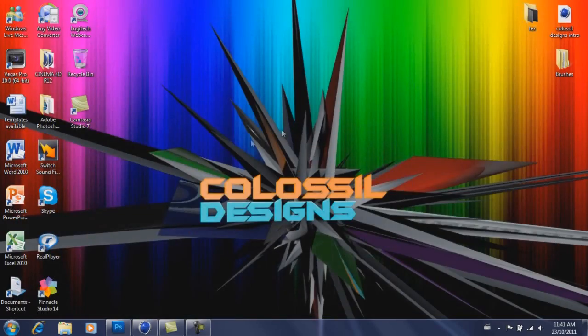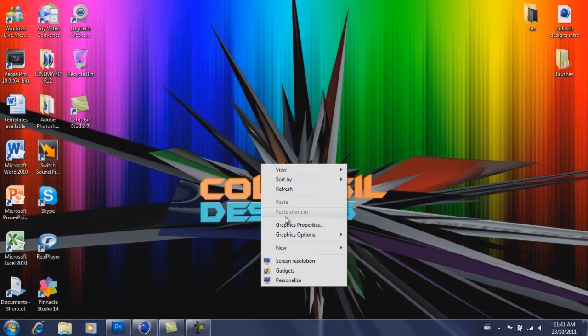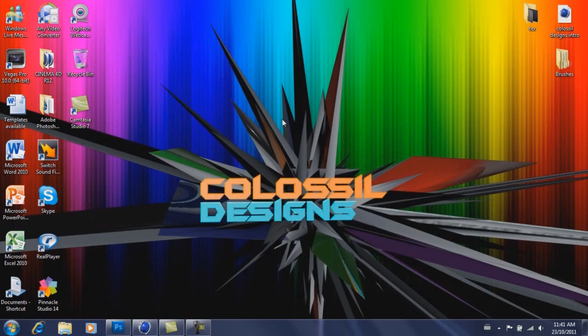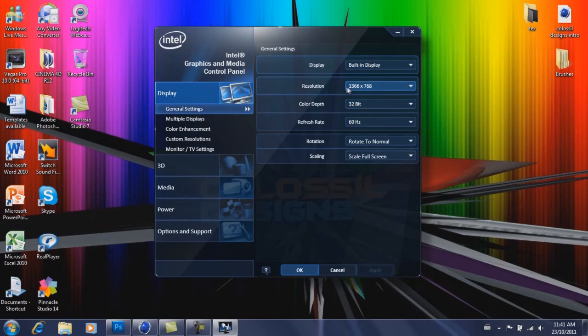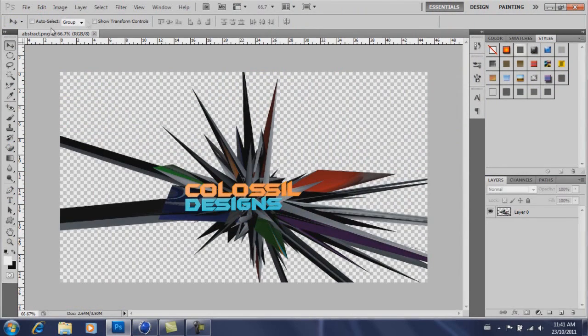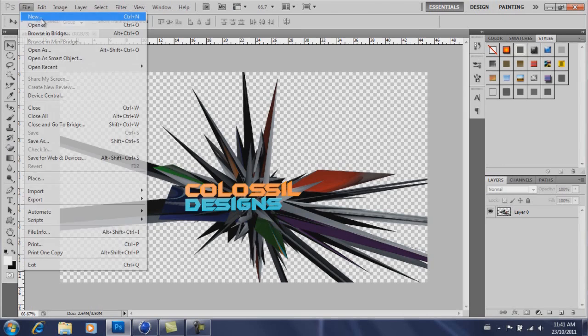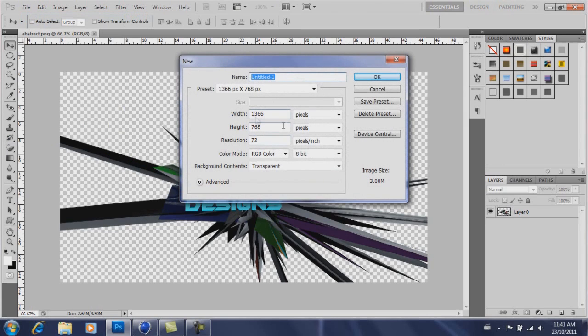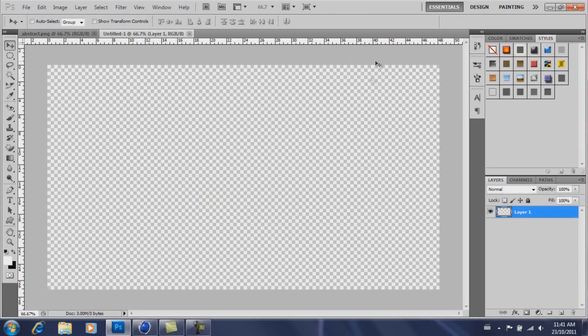Let's open up Photoshop now. To get your graphics properties, you can right click the screen, go to graphics properties, and you should get something that shows up like this. My resolution is 1366 by 676. So when I go into my Photoshop, I already have something brought up. You're going to go to File, New, change the width and height to whatever your render settings were, hit OK, and you're going to get something that looks like this.